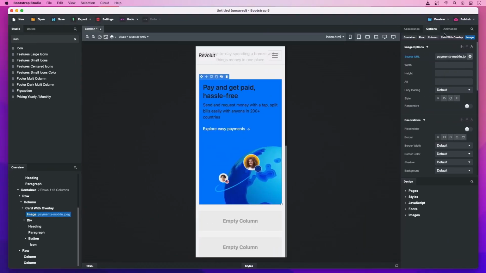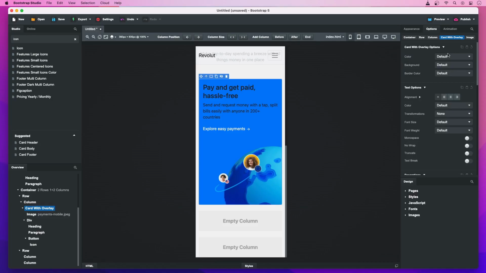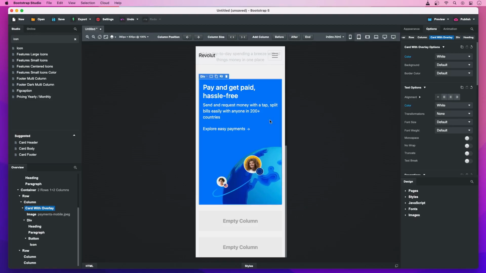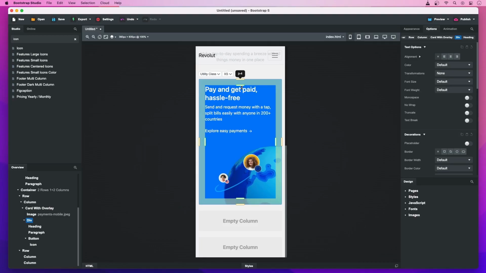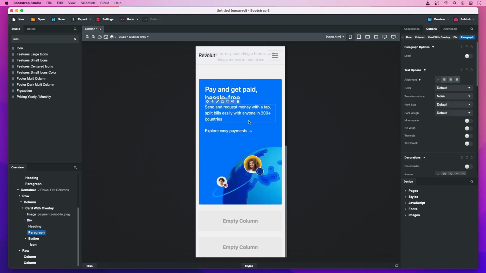To finish the card, we need to change the text color. The content could use a bit more padding. Hold Command-Shift on Mac or Control-Shift on Windows to resize all sides. Now we can start working on the other cards.